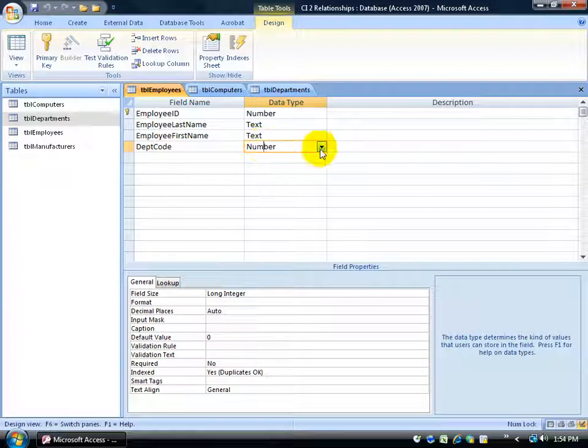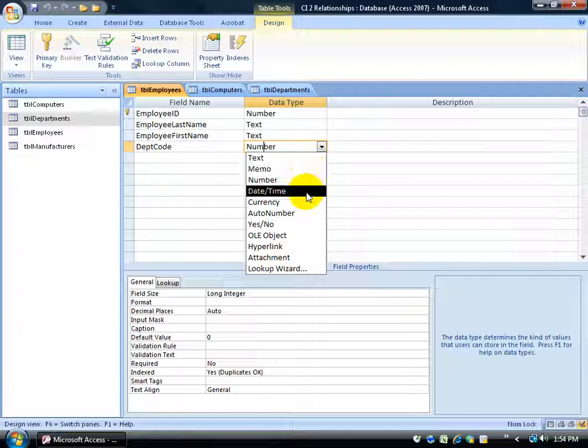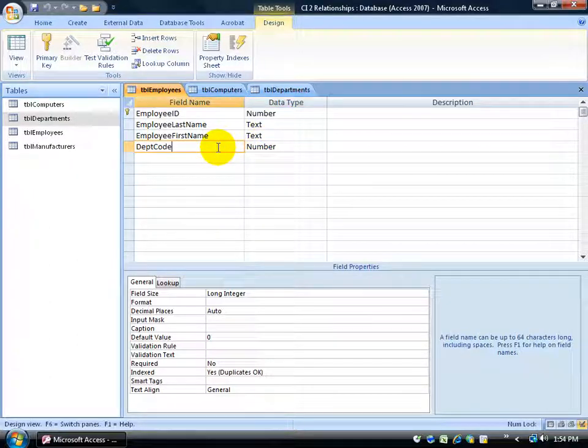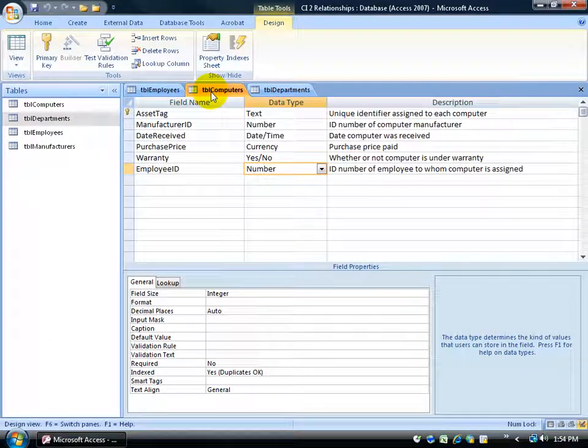It can't be text, it can't be memo, it can't be date and time. It's got to be the same data field type as in the other table I want to relate to its primary key. Okay. Well, let me go back to computers now.